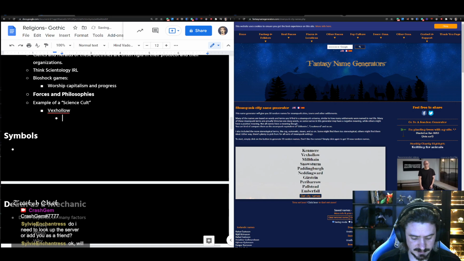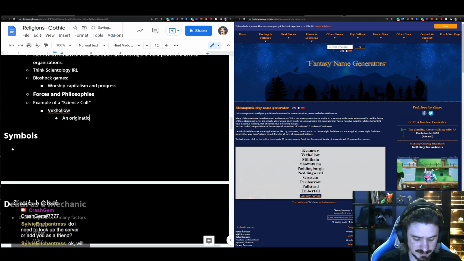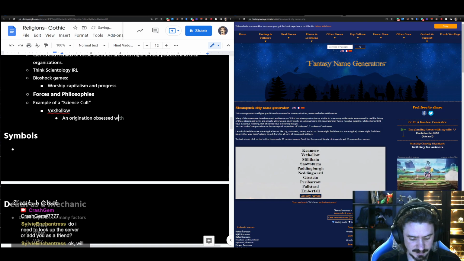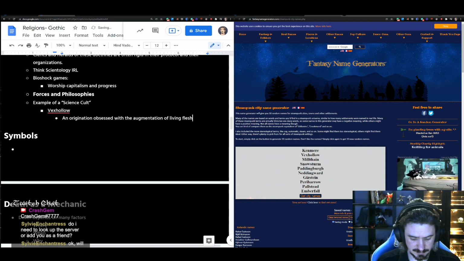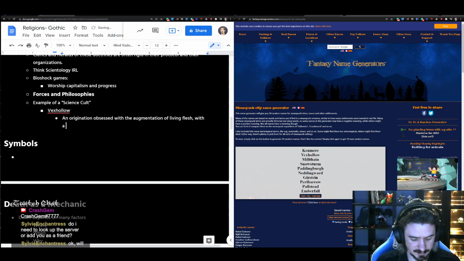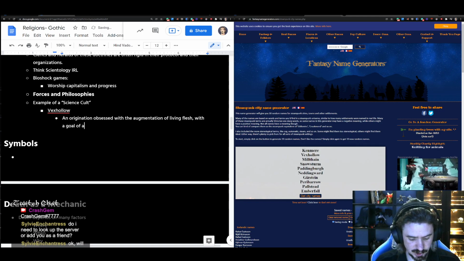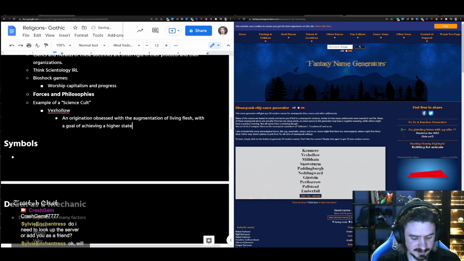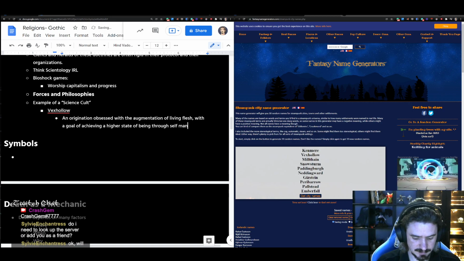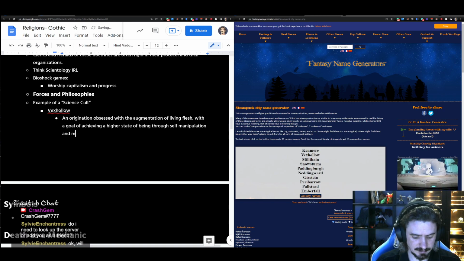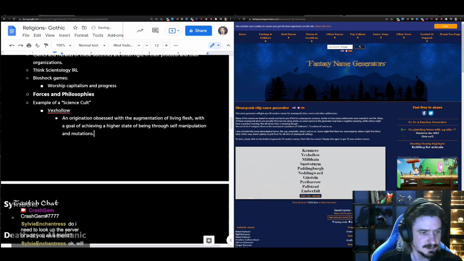Alright, so Vexhollow is an organization obsessed with the augmentation of living flesh, with a goal of achieving a higher state of being through self manipulation and mutations. Ah, very cool.